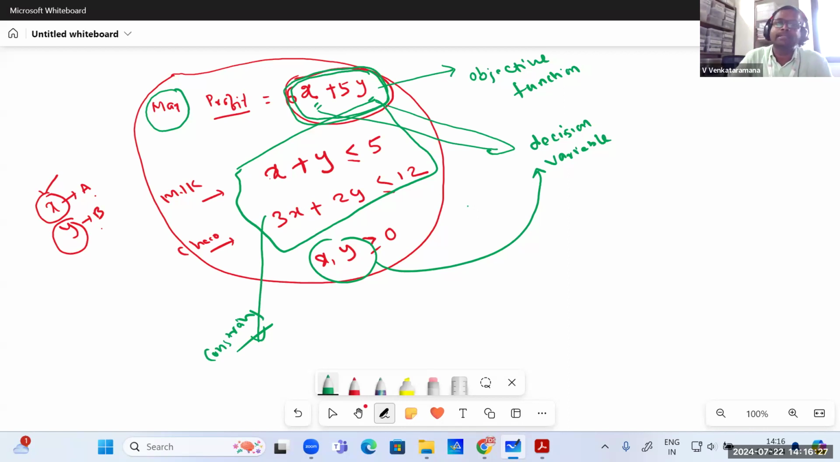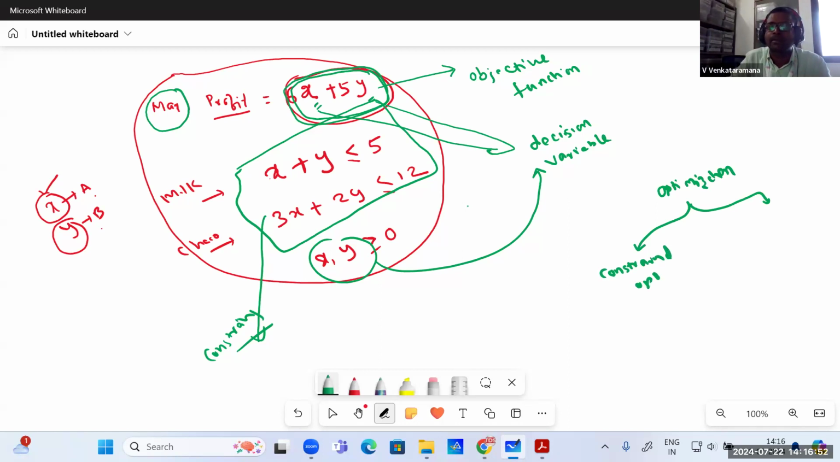Okay. Now, based on these things, we generally classify optimization problems into different categories. What are the categories? Optimization problems are classified into two categories. One is called constrained optimization, and the other is called unconstrained optimization.